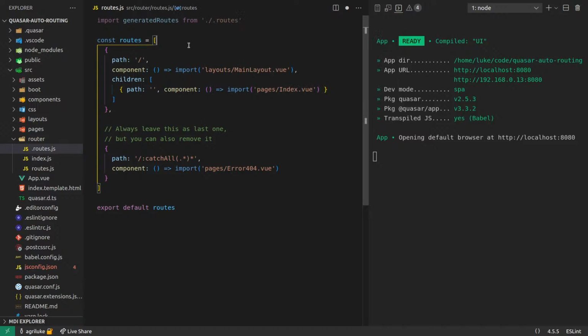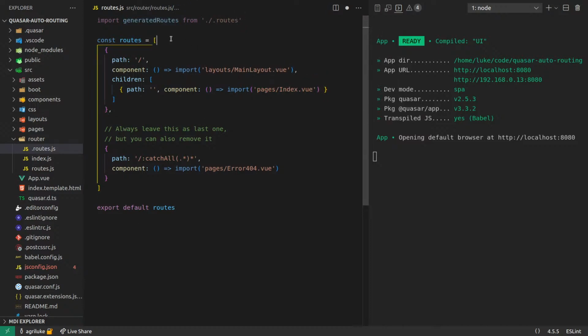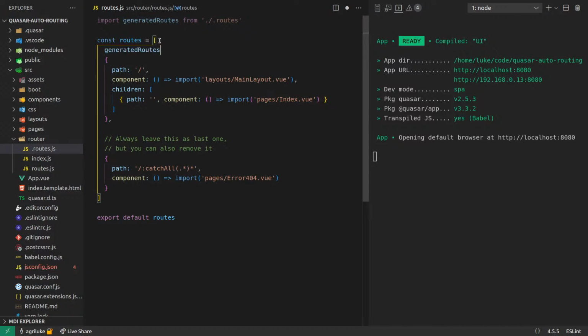./.routes. Now, I accidentally added it in here last time, but you have to make sure that you add the generated routes at the root of this array. So make sure you don't make the same mistake I did. I ended up spending like 10 minutes trying to figure out why it wasn't working. And that's it. So let's jump into localhost now.